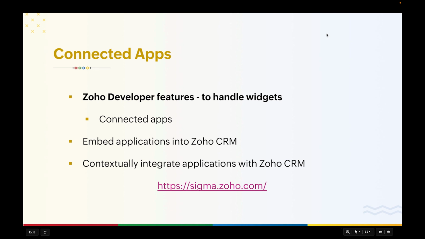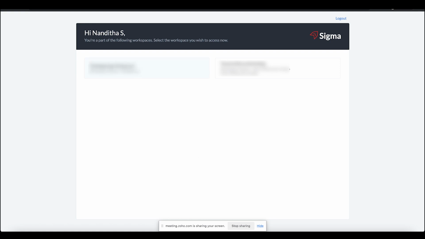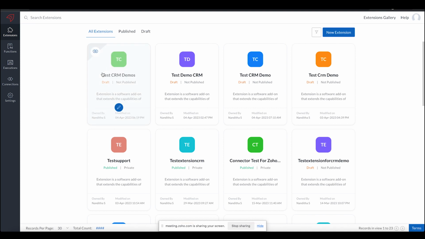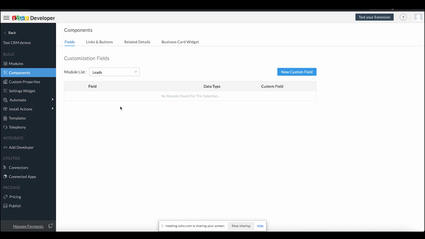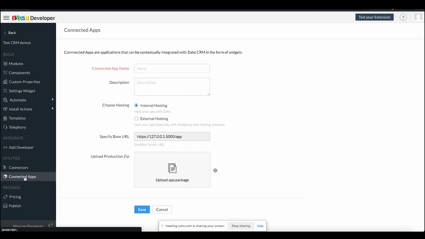So let's go to our Zoho Developer Platform and see the feature connected apps. I'm going to enter into Sigma, which is the Zoho Developer Platform for building extensions. I'm going to go ahead and choose my workspace. I've already created a sample CRM extension in order to explore our connected apps feature. This connected apps feature, which is available over here, is the feature provided by the Zoho CRM developer platform that will allow you to associate a widget with the Zoho CRM extension. So it essentially serves as a bridge for a widget to be associated inside an extension.